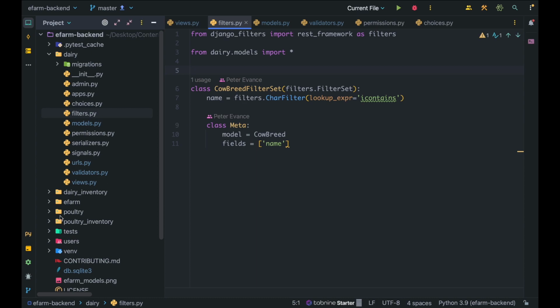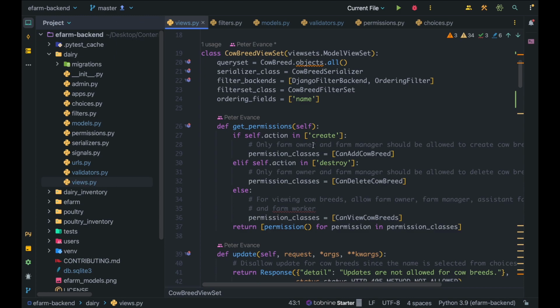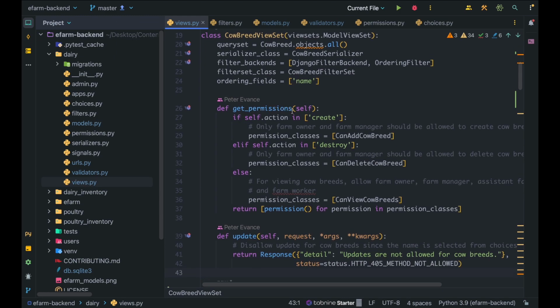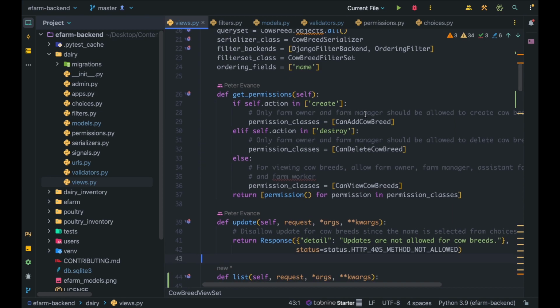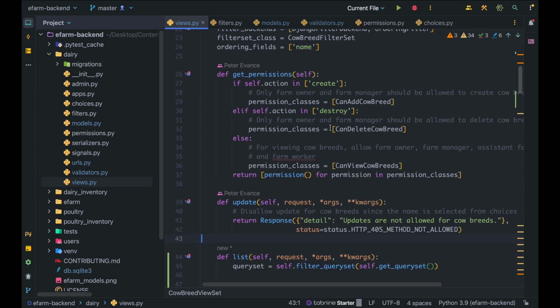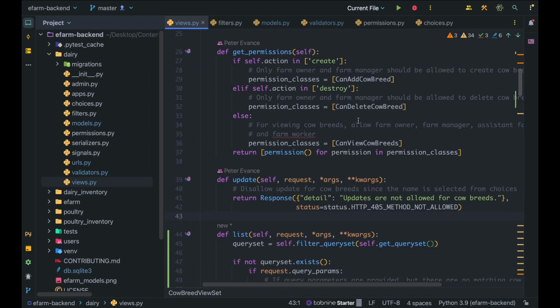So back to our views. Over here in our views, we also specify the permissions that we shall use to perform the specific actions. In this case, if a create action is received by our view, we shall restrict it to only the farm managers and the farm owners. And if somebody wants to delete a cow breed, the person has to be either a farm owner or a farm manager from our database.